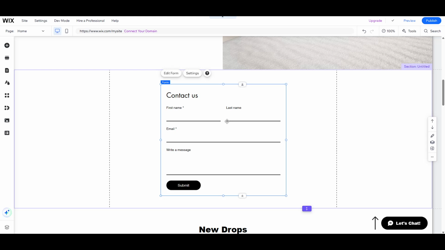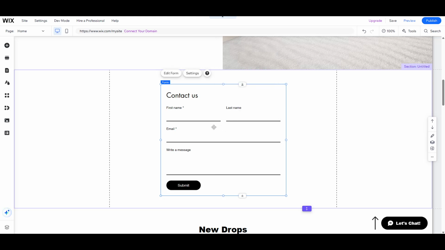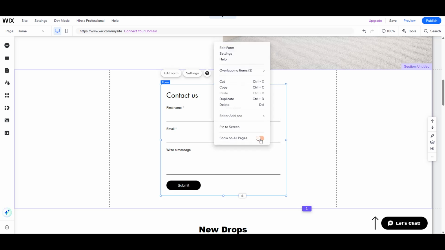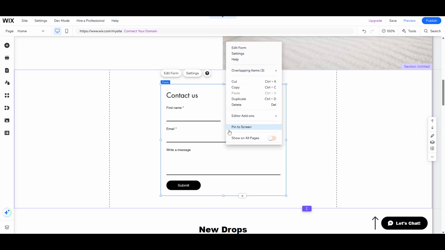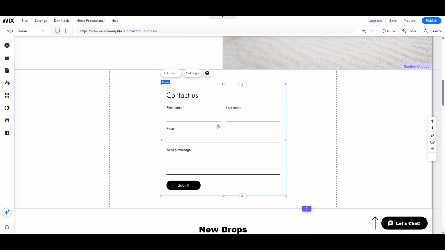So with your form element now on the page, let's move on to displaying it effectively. Here's a handy tip. If you'd like your form to appear on every page of your site, you simply right-click on the form you've added and select Show on All Pages. This is a fantastic way to ensure that your form is visible site-wide without having to manually add it to each page individually. Of course, if later on you decide that you no longer need it on all pages, disabling this option is a breeze and will automatically remove the form from other pages.